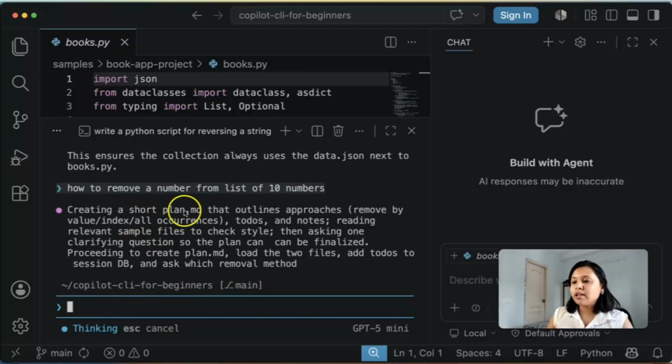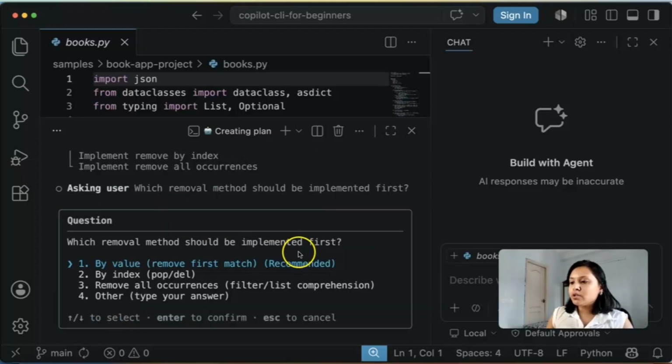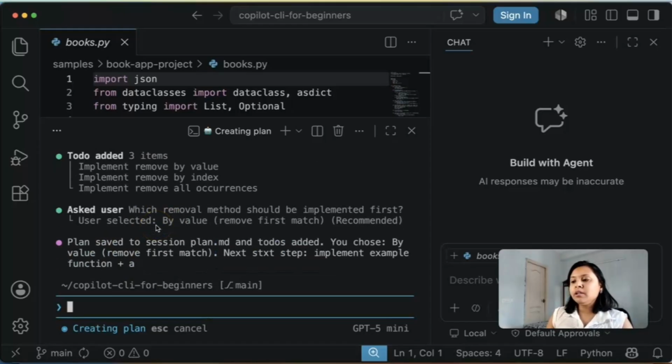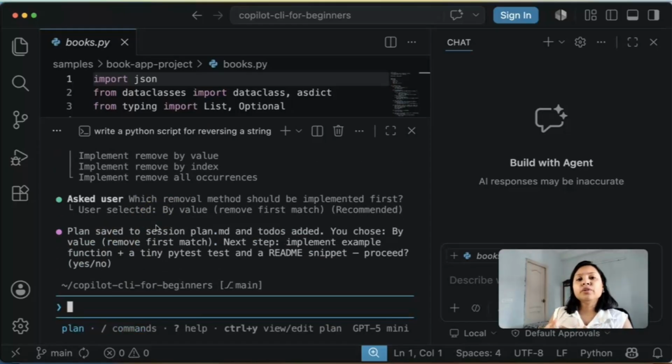So it's actually creating a short, sorry, yes, it actually took the plan. So it is creating a short plan.md and then outlines the approaches, right? So this is my plan mode. So by value or by index. Okay, I want it by value, right? So it's going to give me the result. As my question was very vague, it asked me how exactly I want to remove that element, right? So the plan is saved to the session plan.md and tools added. You chose by value. The next step is to implement it, right?